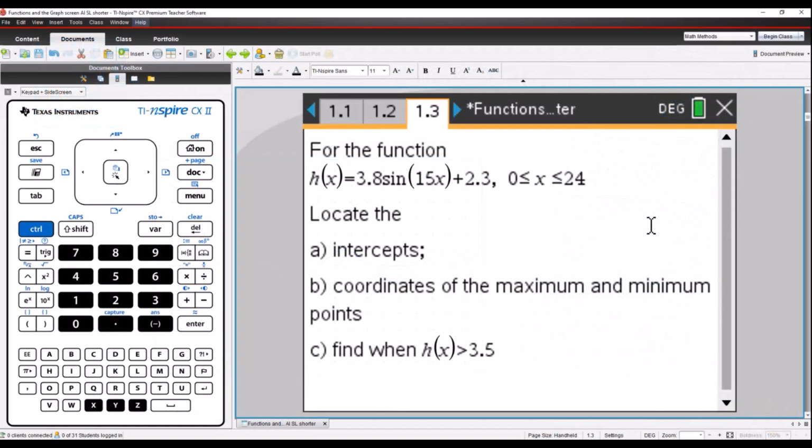I have here a typical part of an exam question. I've just cut it down to be the maths part, but it will come in a whole series of context in some way. So I have here a function. Sometimes this might be in terms of t, so it's important that we let the students know that they need to always work in x for the graph screen.